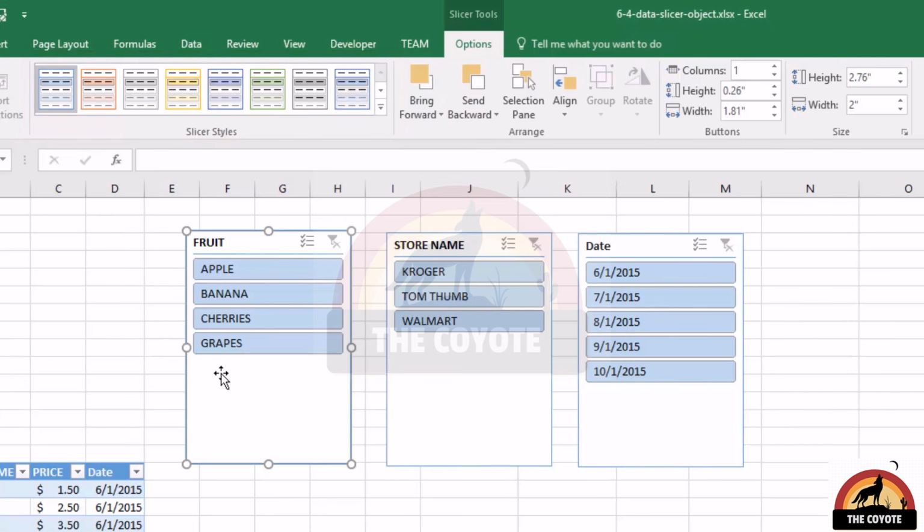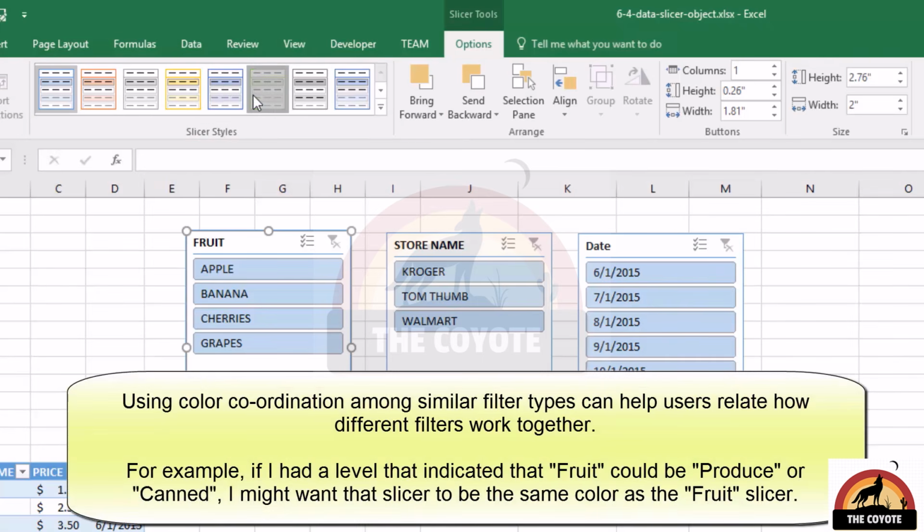I'm going to select my fruit slicer, and I'm going to use a green style for that since it kind of works with food. This gives it a different appearance to make it break out from the pack. Then I can select my store name and give it an orange-yellow style. Again, just making it different so the user can quickly and easily identify which slicer they're working with.